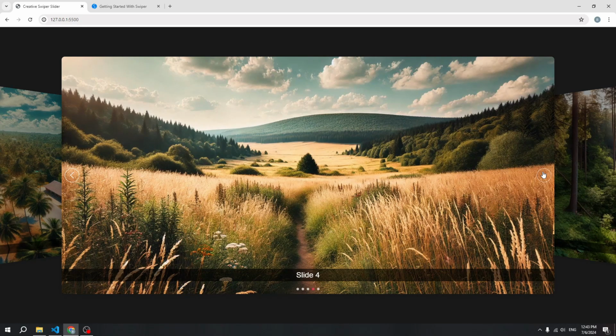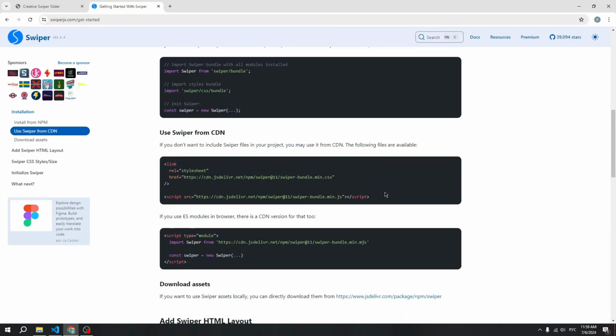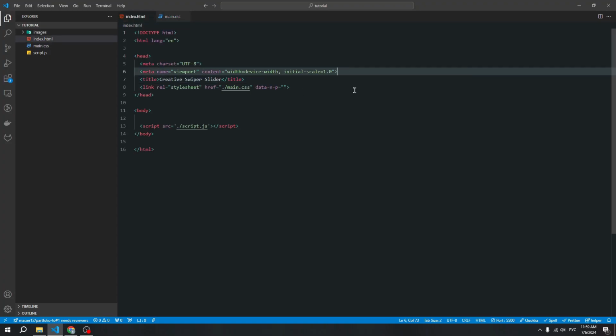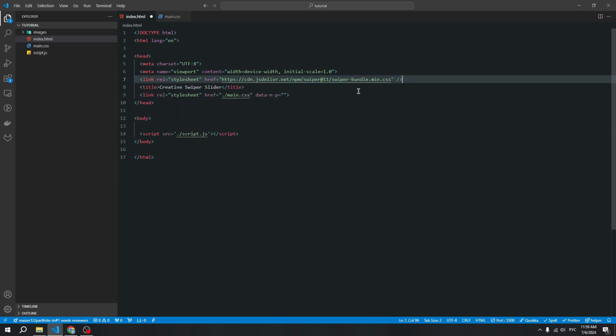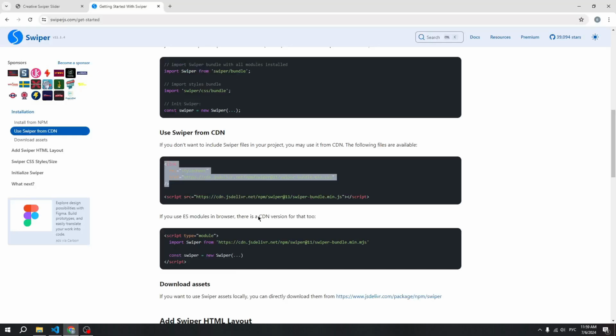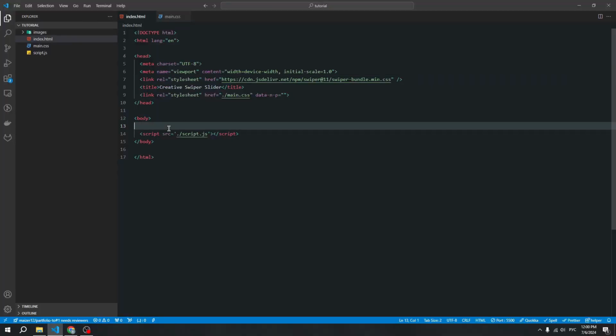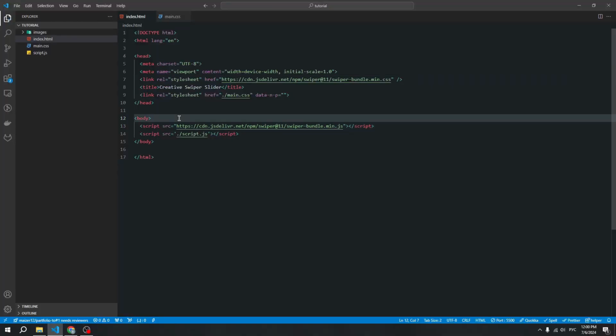Let's get started. First we need to go to the official Swiper website and connect Swiper to our project. Copy the styles and connect them here, and also copy the script and connect it here. Okay, and next we can start creating the markup.